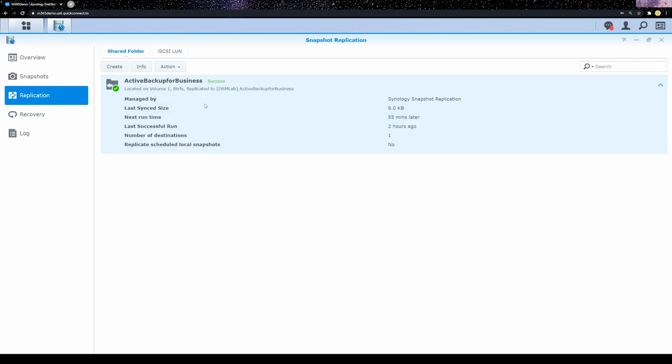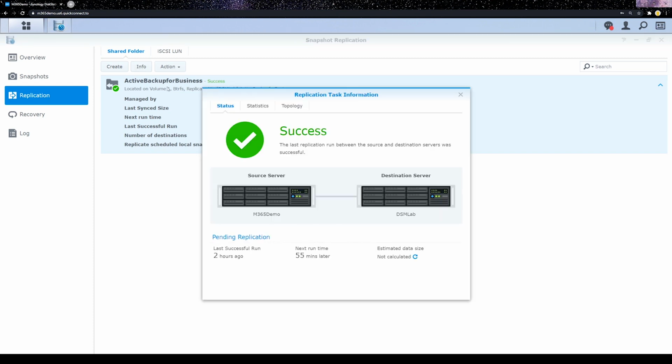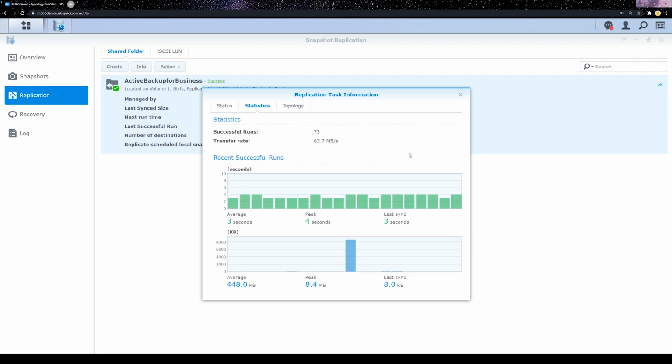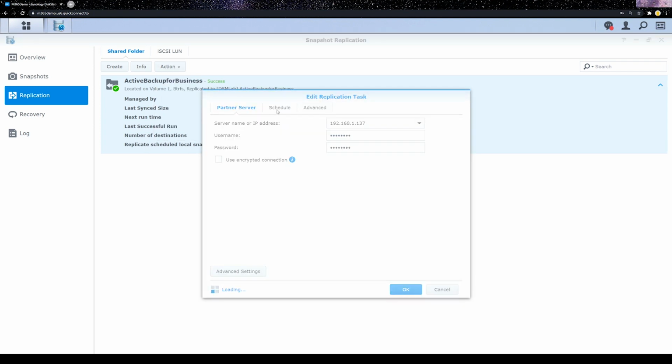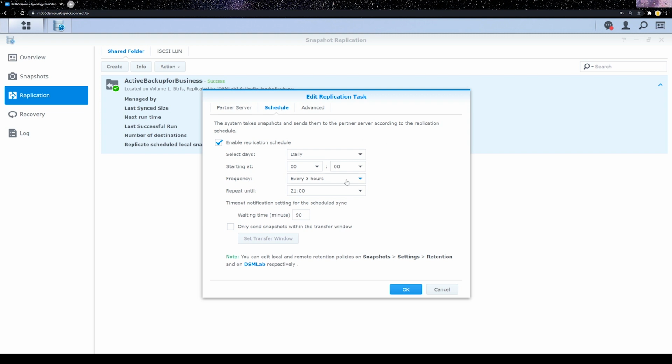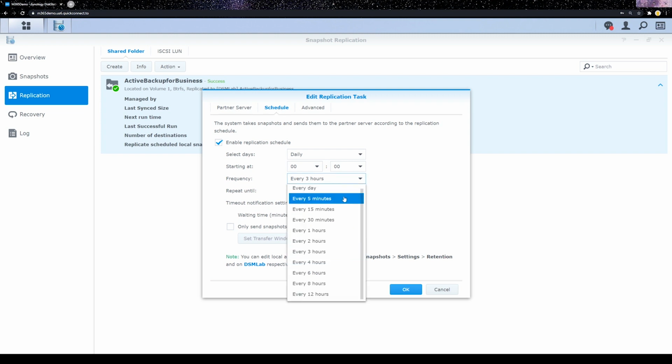In our Replication tab, we can see our task that is currently being replicated to another device. If I go into Info here, we can see the source server and the destination server. We can see the last successful run and when it will run next. And if we go into statistics, we can get a little bit more detail about the recent successful run. So for instance, how long it took for that run to complete and how much data was transferred during that run. Now I can go into action here and click edit, and we can change the schedule for this replication. So once again, we can schedule it for up to every 5 minutes.